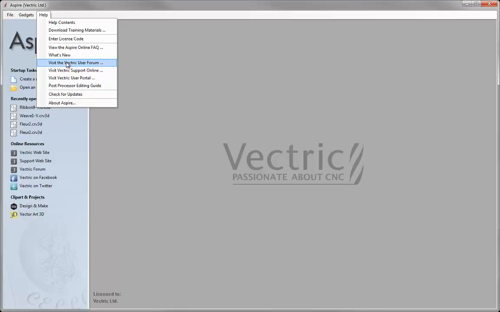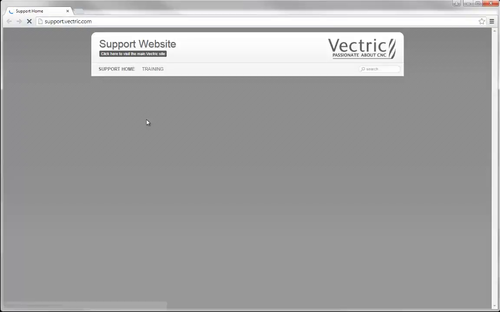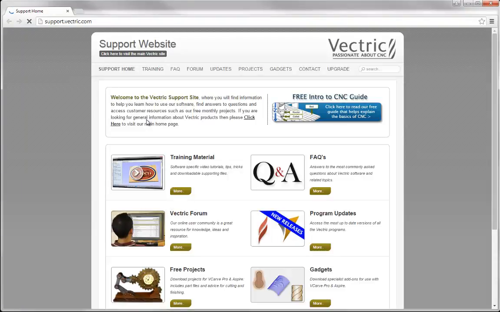But a lot of these can be accessed from a central location, which is Vectric's support web page. If we come down to the option here, visit Vectric support online, and click on that, you'll need to make sure that you have an internet connection to do this, and that will fire that up and it will go to support.vectric.com.